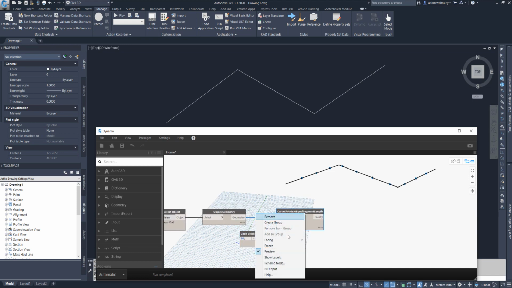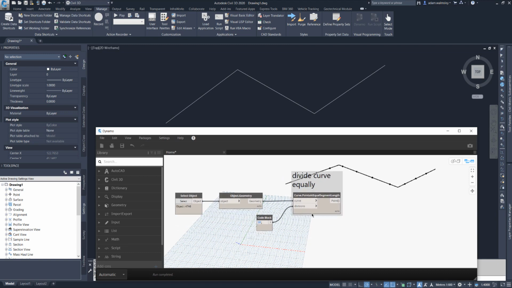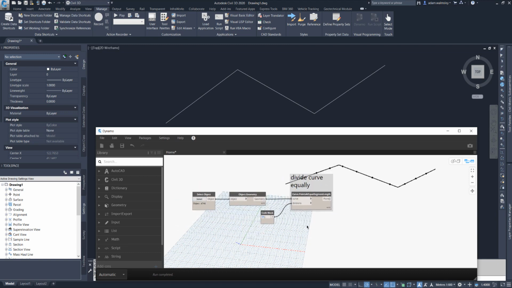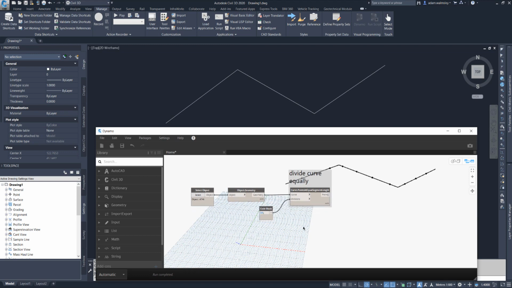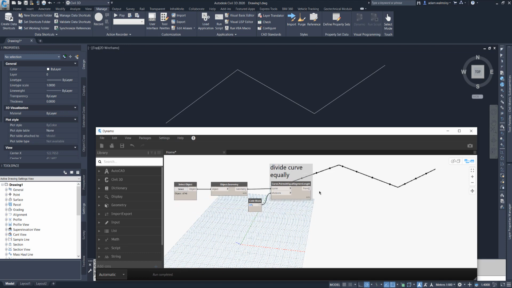So this node here, I'll just create a group just for my own purpose, and we'll call this one divide curve equally, just so I know. It's good practice to get in the habit of grouping your nodes. When scripts get large, it can be hard to keep track of what is actually happening. So that's a divide command inside of AutoCAD, but done inside of Dynamo. Now I'm going to extend some functionality and really start to leverage the power of Dynamo, but for now we'll just keep going with some other types of processes here.